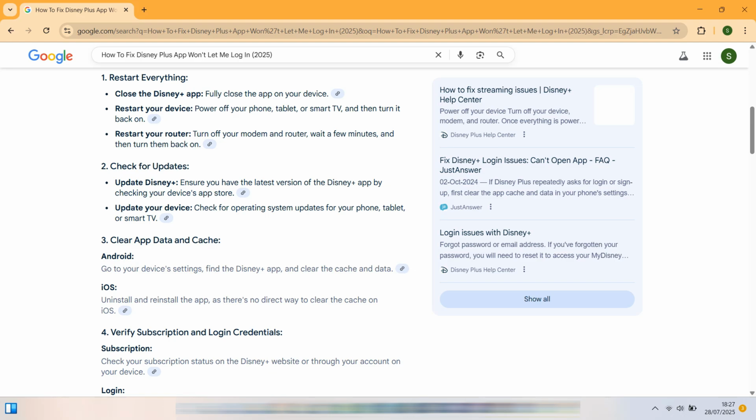Step 2. Check for updates. Sometimes login problems can be caused by outdated software. Make sure you're running the latest version of the Disney Plus app by visiting your device's app store and checking for updates. Also, check for system updates on your device itself, whether you're using Android, iOS, or a smart TV. Keeping your software up to date ensures compatibility and better performance.